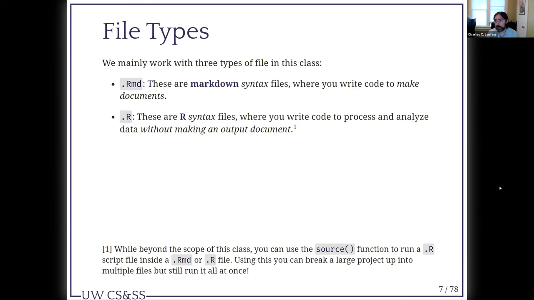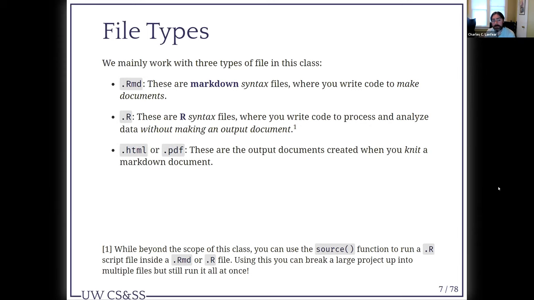They can perform all sorts of analysis, run all the code, but you don't use them to make documents, okay? I don't use .R files very much in this class because I'm really kind of force feeding you R markdown. But .R files are where you'll do most of your intermediate data analysis and manipulation work that you might then send to an R markdown document afterwards. And then also we work with HTML or PDF documents, and these are output documents generated when you knit an R markdown document, right?